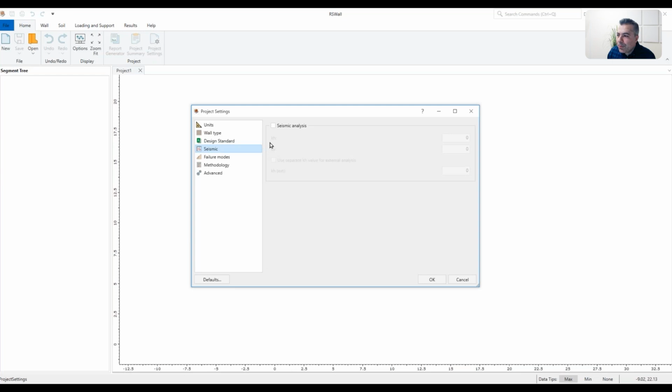Seismic forces, we can turn on seismic. AASHTO does not allow vertical seismic coefficient, so only horizontal. Failure modes, we have external sliding, overturning, bearing, internal sliding, and crest toppling. I'm going to turn off crest toppling for this example. And reinforcement strengths can be pull-out, tensile, and connection.